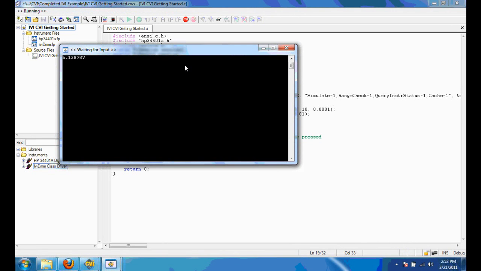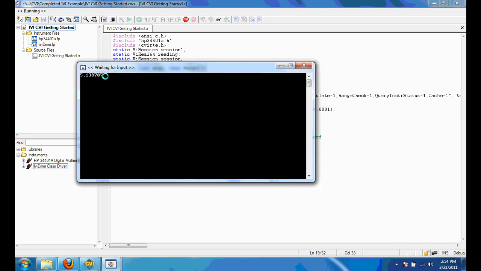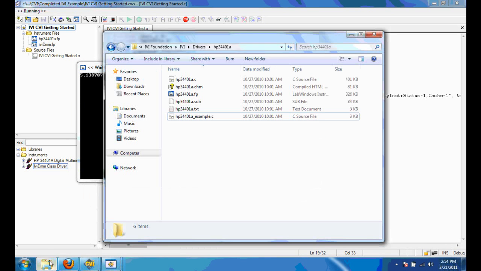As you can see, my simulated DMM brought back a value of 5.138707. Now I built this example from scratch, but most of our IVI drivers do ship with examples to get you started. These can be found in C, Program Files, IVI Foundation, IVI, Drivers, and then your driver name. As you can see, we do have an example.c file in this directory.